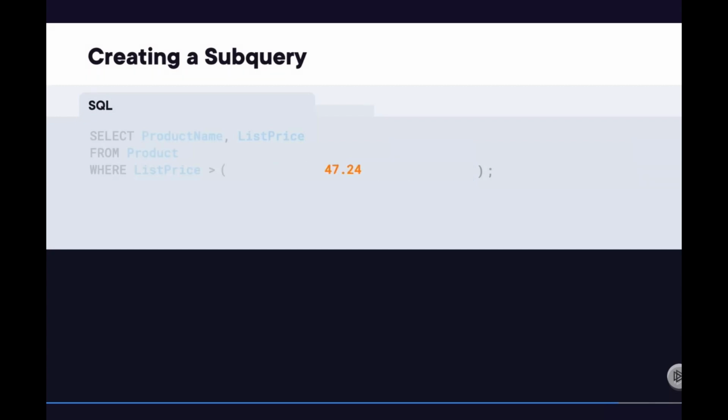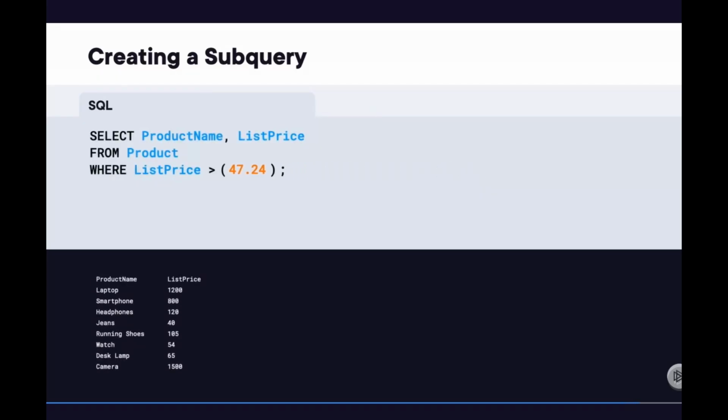The results will now be taken as if we'd written it directly inside the outer query. Find all products with a list price greater than 47.24, and we get what we wanted: all products where the list price is above the average. If we ran this again tomorrow, it would recalculate that average and do it again. Now, this is just one example, but subqueries are a very powerful technique in SQL, and they allow us to build complex queries in a more manageable and readable way.